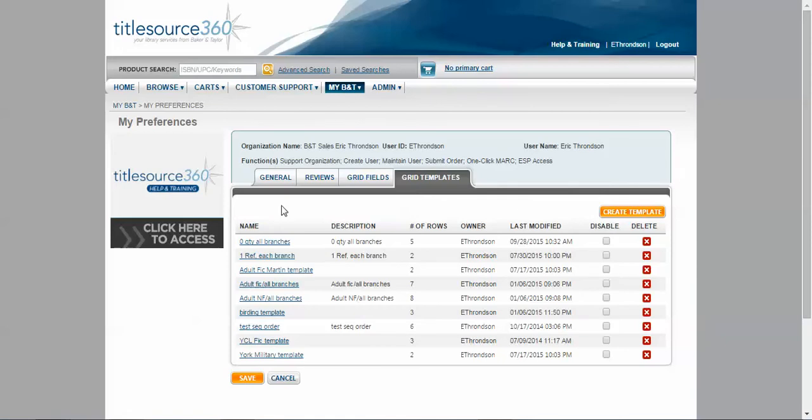So there's a lot of customization that each user ID can do on their own and control how the look and feel of TitleSource 360 works. So that's it for My B&T, my preferences, and how you can customize TitleSource 360 to suit you.